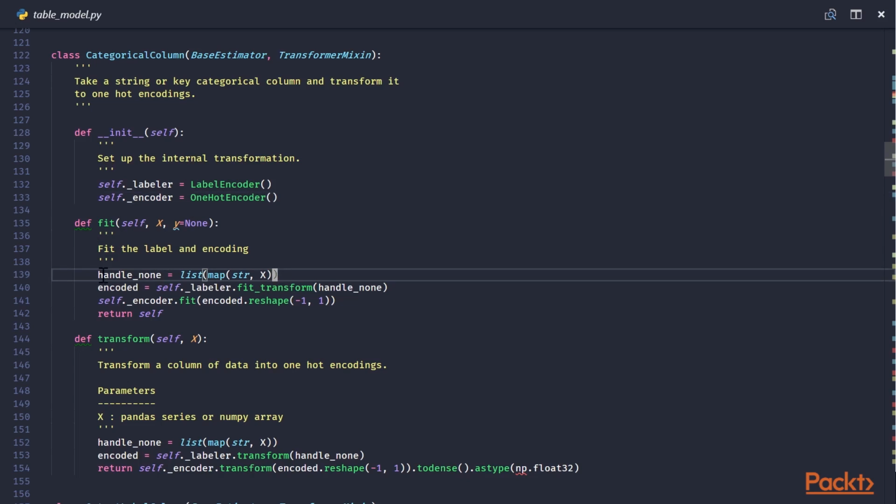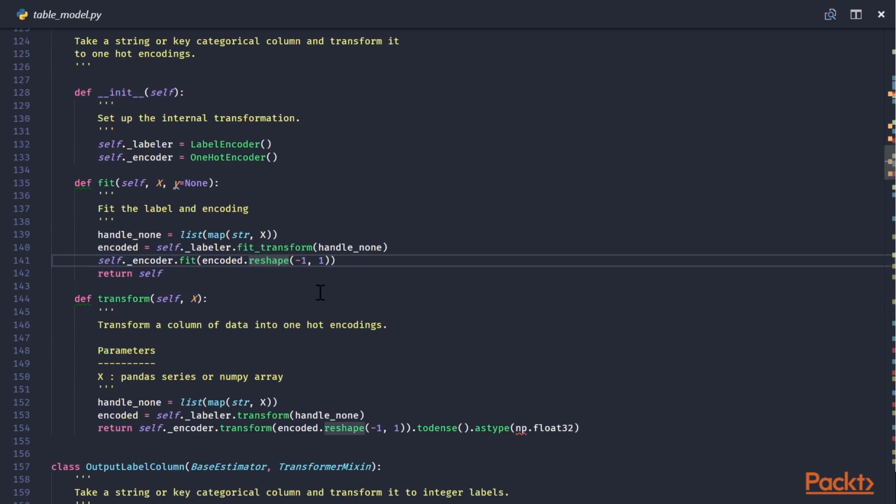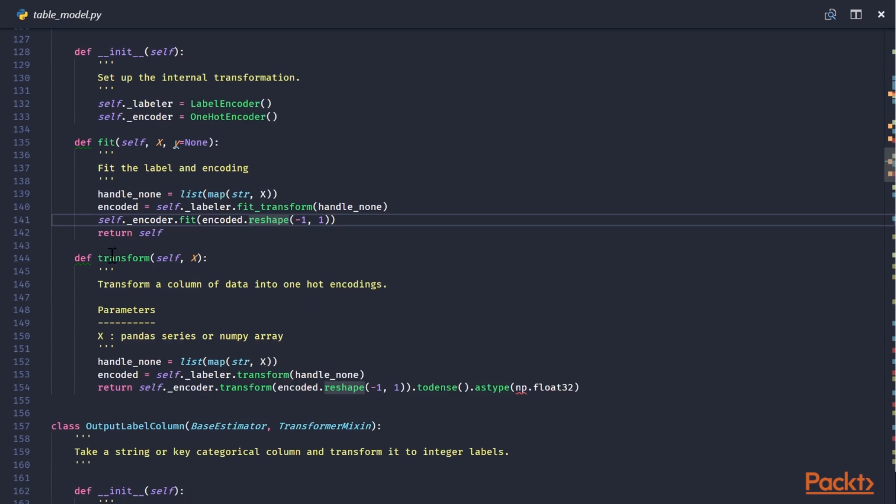So two steps really here. Fit actually maps to a string to deal with None values, turning them into the string "None", and then we label and fit transform to turn these into encoded integer values, and then finally pass them to the fit of the encoder, reshaping again to a matrix rather than an array, which will come back with a matrix encoding values for one-hot encoding. And then the transform function is really the same thing, except rather than calling fit transform and fit, we call transform and transform, which will generate our actual output values.